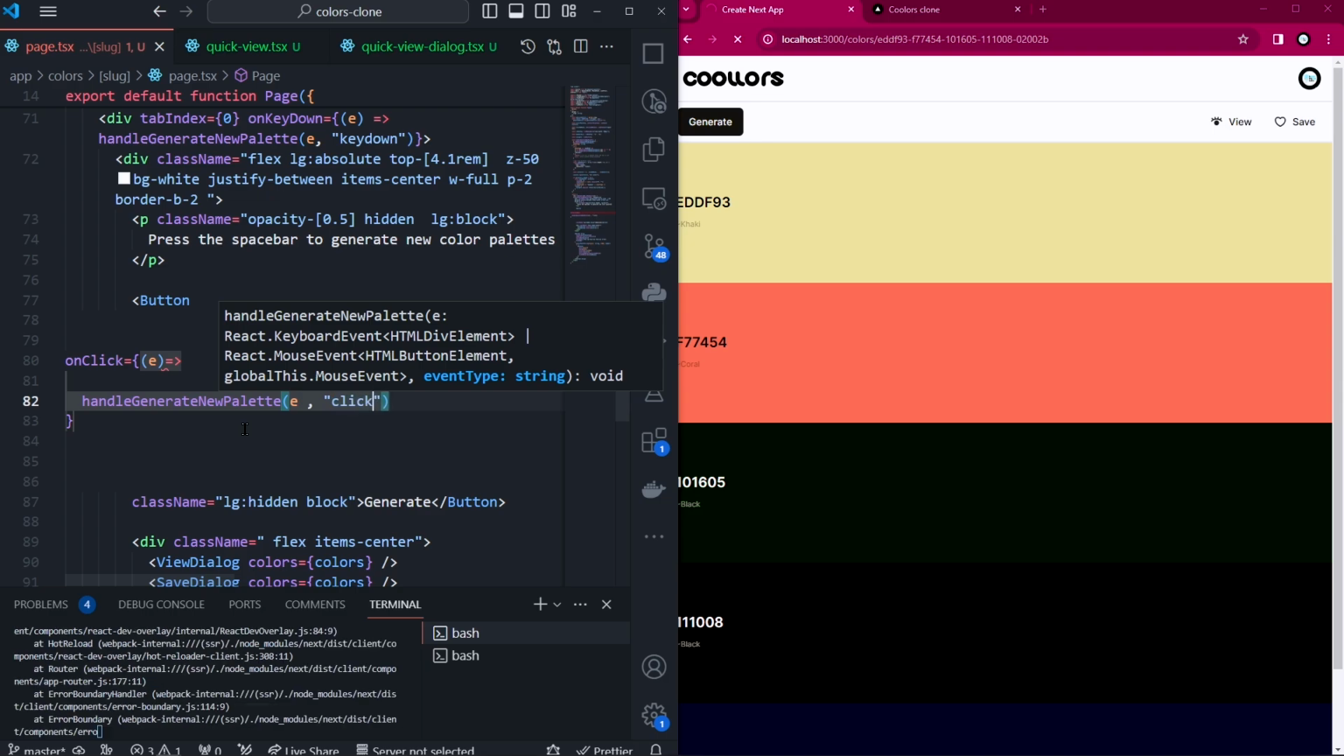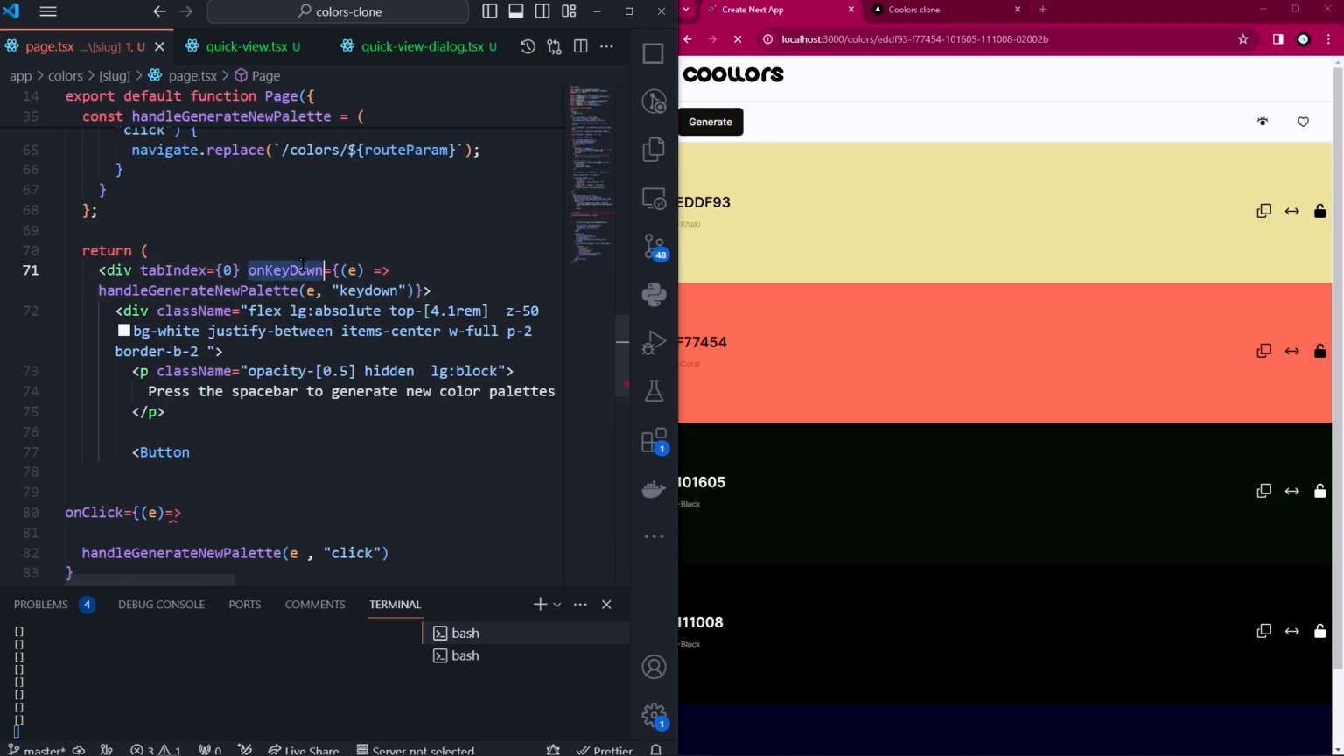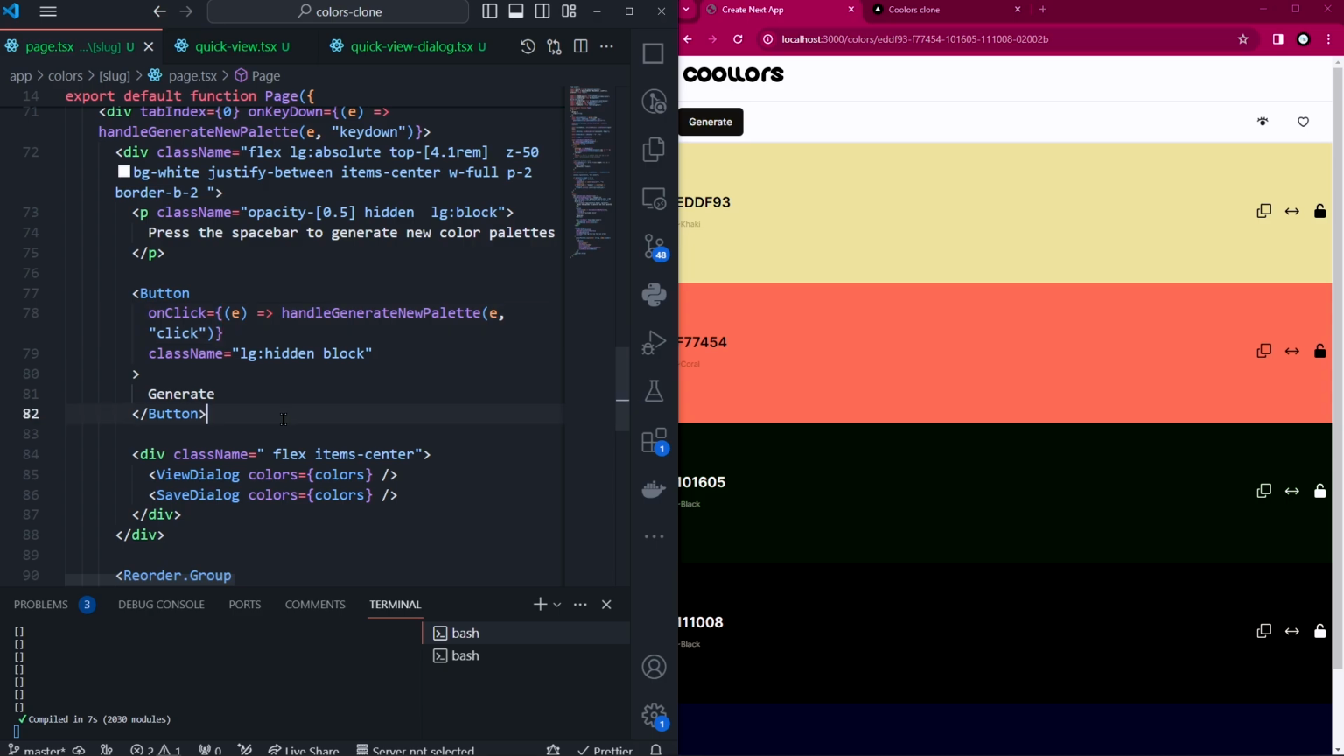So we'll be clicking. If you remember, what we did for this other one was on key down. We're passing down the key down. So once the space bar is pressed, we generate a new color. But for this one now, we want to generate a new color only when we click on generate, right? Because that is how we want the user to do it on mobile. So if you click generate, this should generate new colors for us. Let's see, this should work. One more time and see.